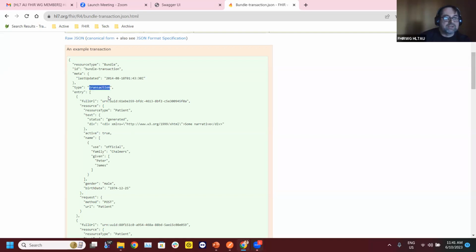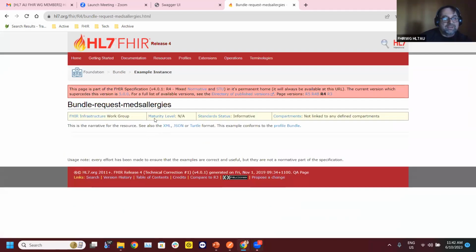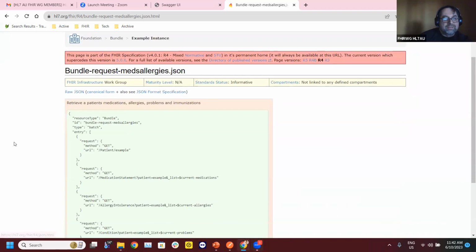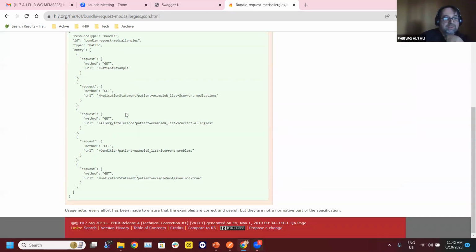Because it's a transaction, it has to complete all of these, otherwise there'll be a rollback. And a batch is similar in structure, but it doesn't require all of the actions to be completed to complete the whole set. So it is possible to get a mixed response where some things are successful and some things have failed.